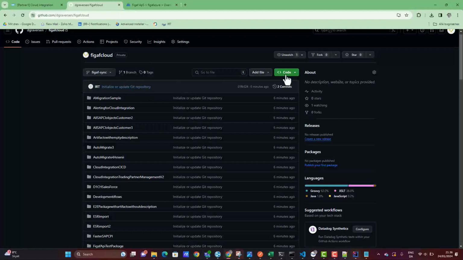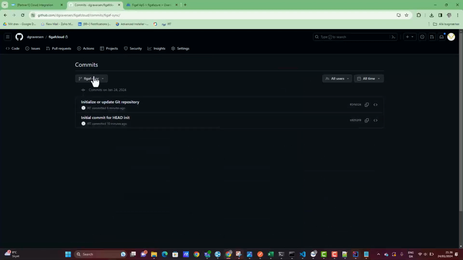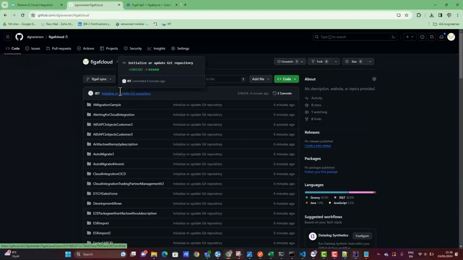So we can see it was committed 6 minutes ago with 2 commits. I guess there's an initial one, and then there's the part about adding all the content into this branch. Good. But Git is not really useful.